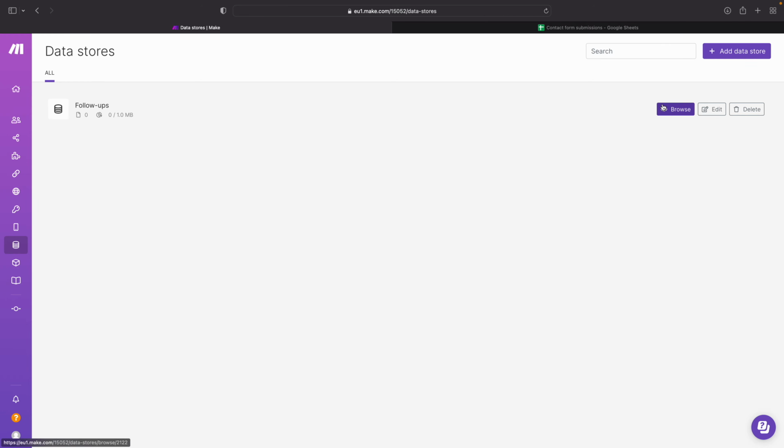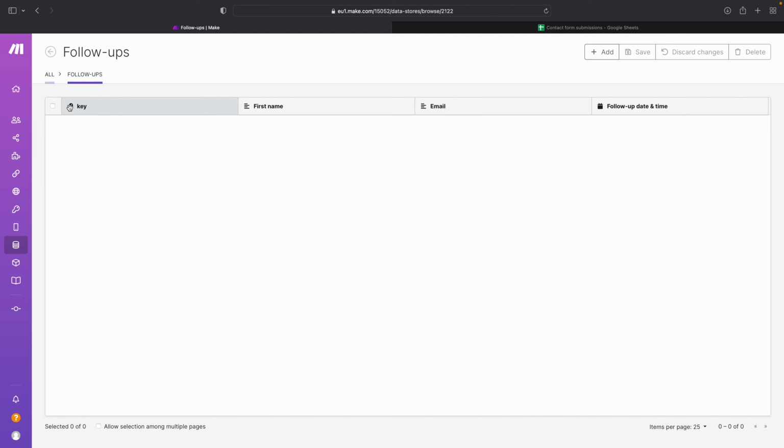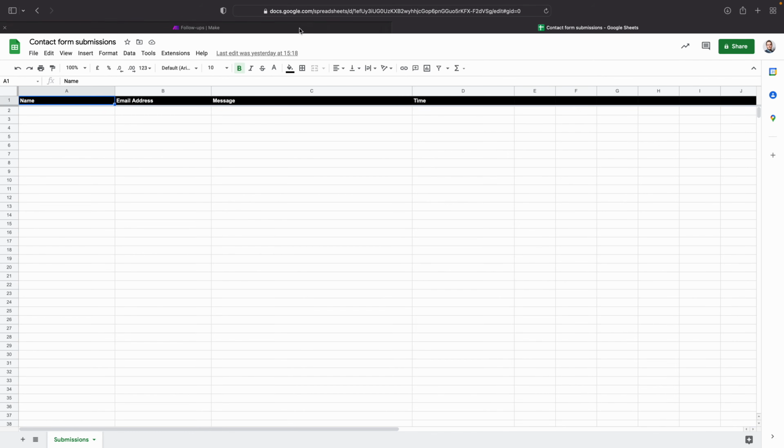So a data store looks like this. You always have a key, which is basically the unique number of that piece of data in your data store. And then here you see that I store, for example, a first name, an email address, and a follow-up date and time. So it's very similar to a spreadsheet, right?